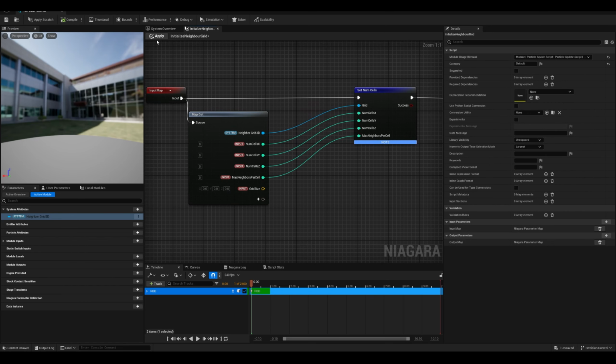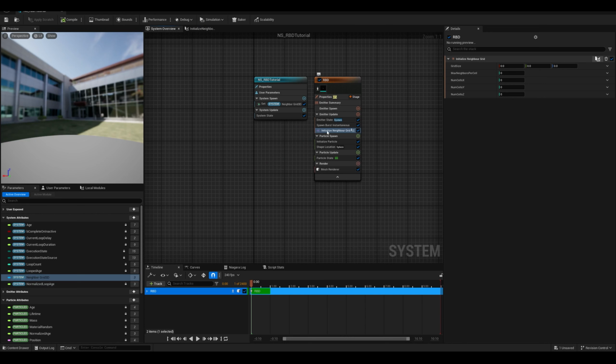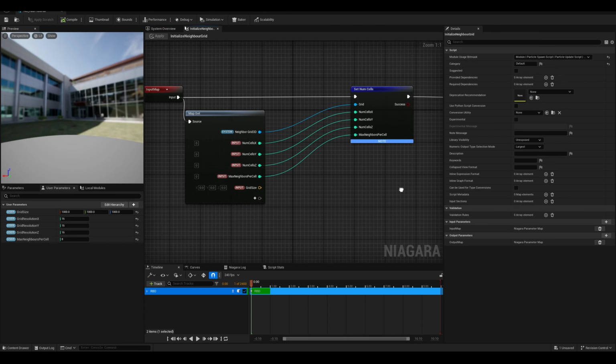Great. Now if we hit apply and go back to the system overview, in our initialize neighbor grid module, we have all these parameters exposed. And we can go to our user parameters tab and drag the grid size onto the grid size, grid resolution X to number cells X, same for Y, Z, and maximum number of neighbors per cell parameters. Perfect. Let's go back to our scratchpad and continue.